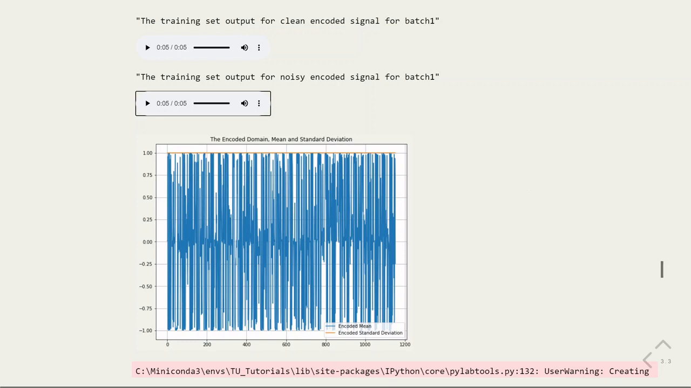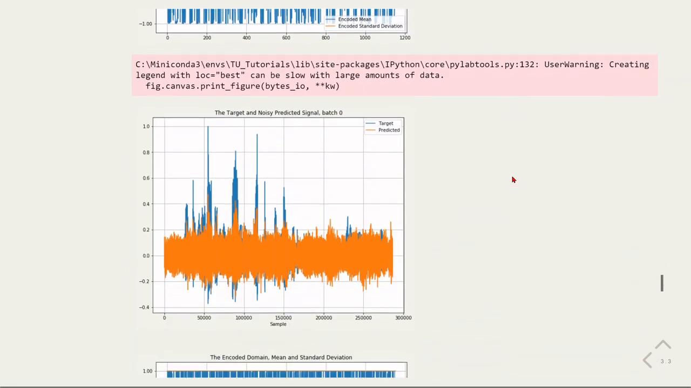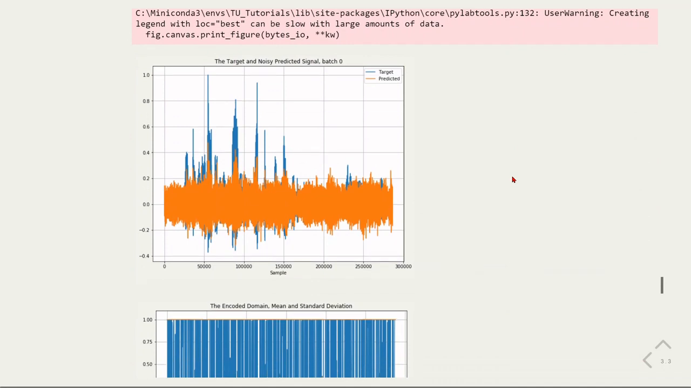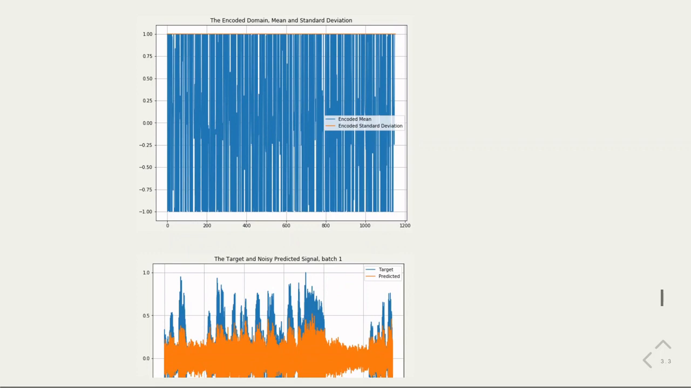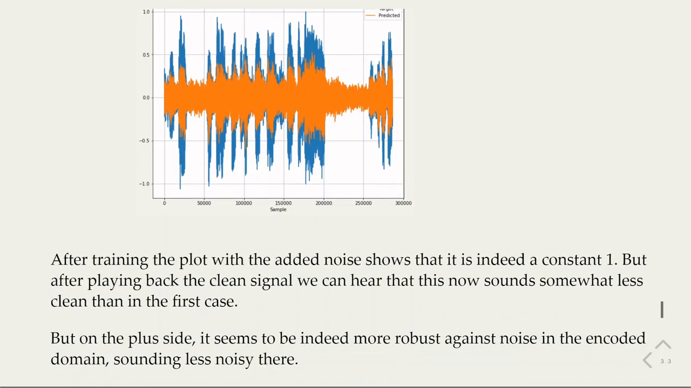We see there's a lot of noise in the background, but we can still understand the original file. And we see also that the standard deviation now is a constant 1. And here we have the target and the predicted signal for batch 0, for batch 1, and we see that after training we have the plot with the added noise, so that it's indeed a constant 1 like we have seen before.